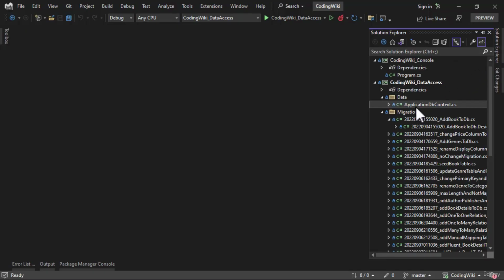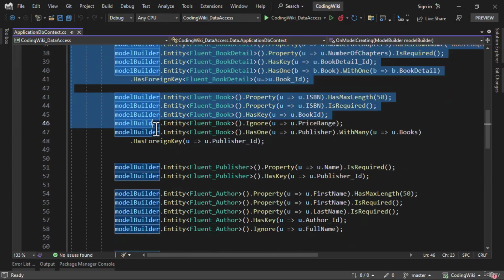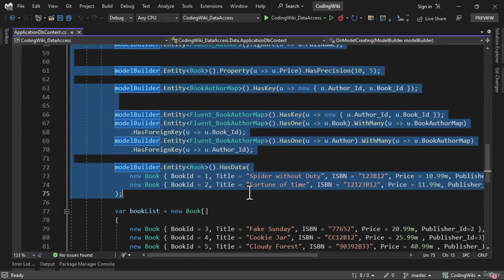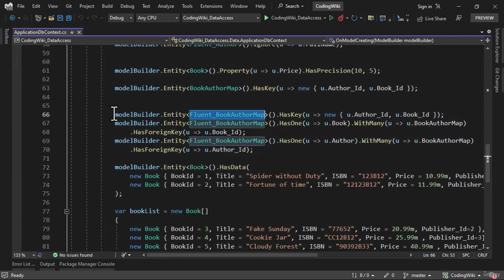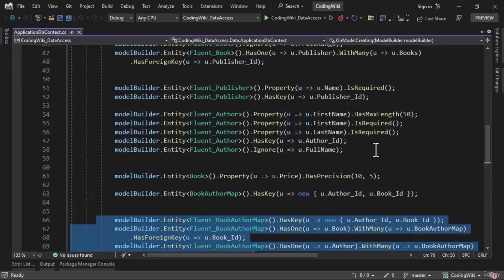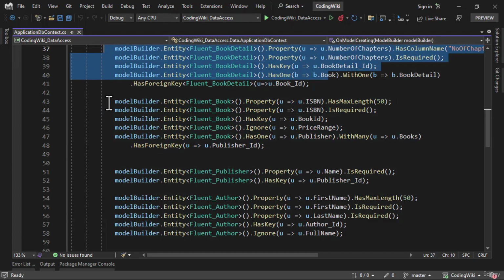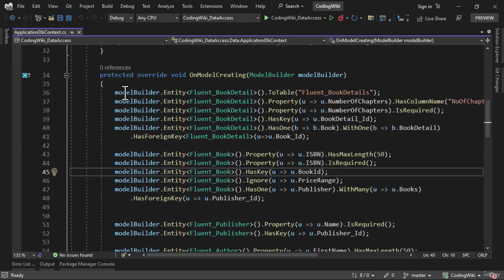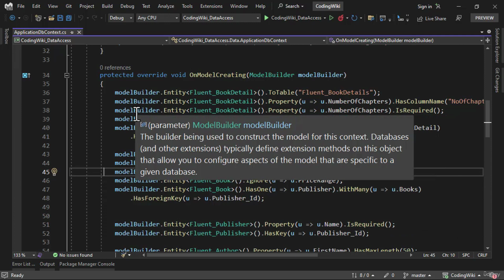Now, if we examine the application DB context, you will notice all the Fluent API is clustered in one place. But can we organize this better? What if we want to move everything with book author map in its own class file, everything related to author or book detail in their individual class file, and make this on-model creating less cluttered?